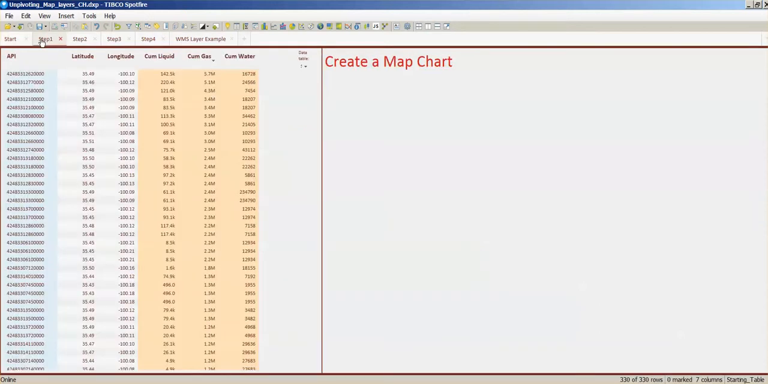Our first step is to take a look at the actual data that we have. We have latitude and longitude information per well, and we have liquid, gas, and water production in 3 different columns. Let's create a map chart.